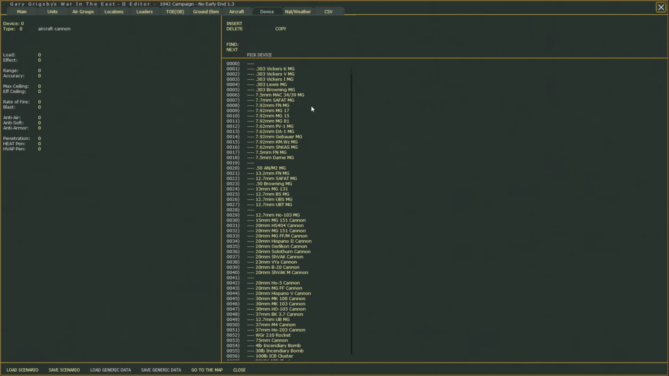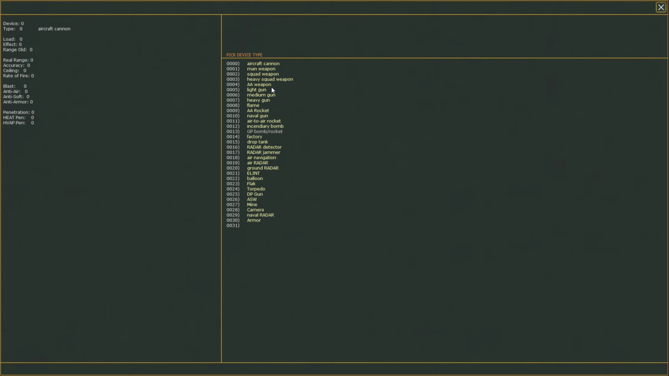Also, a general thing: if you want to add any new device, please always leave the first row, the 0000, empty. And then here is the type of device, here you can click and here you see the types. You can pick your type of devices between, I think, 30 types.